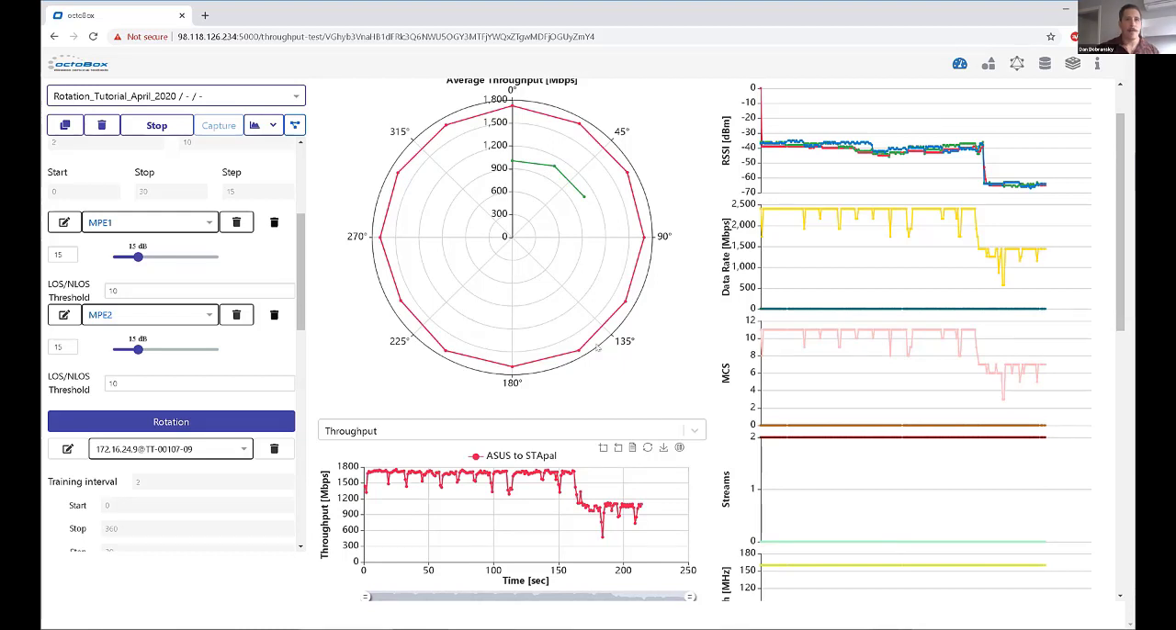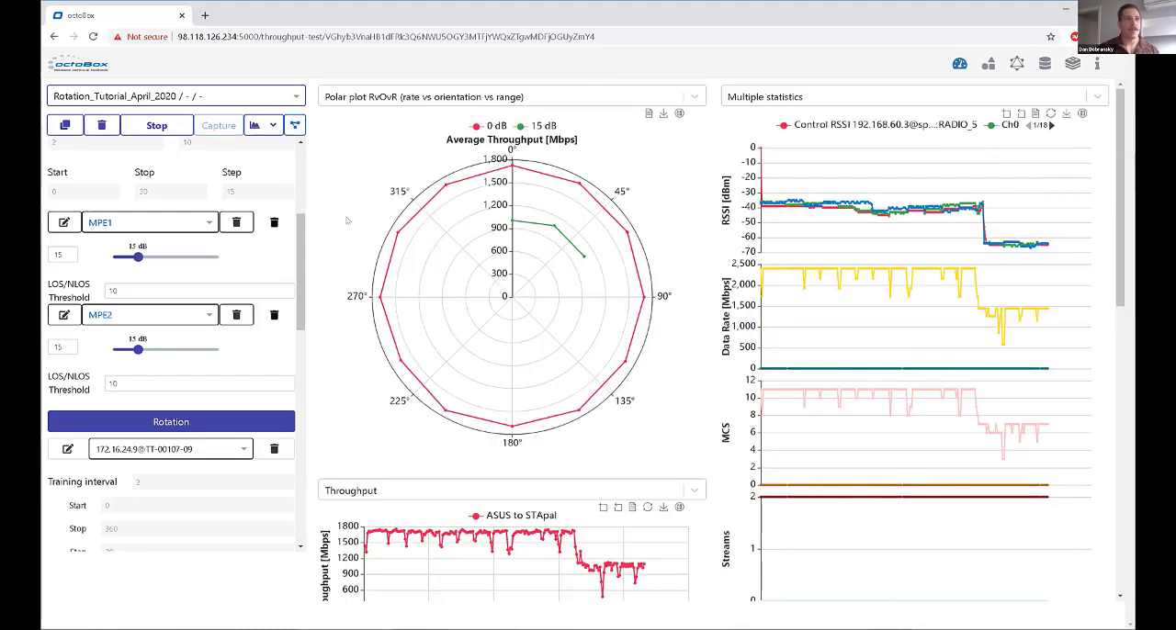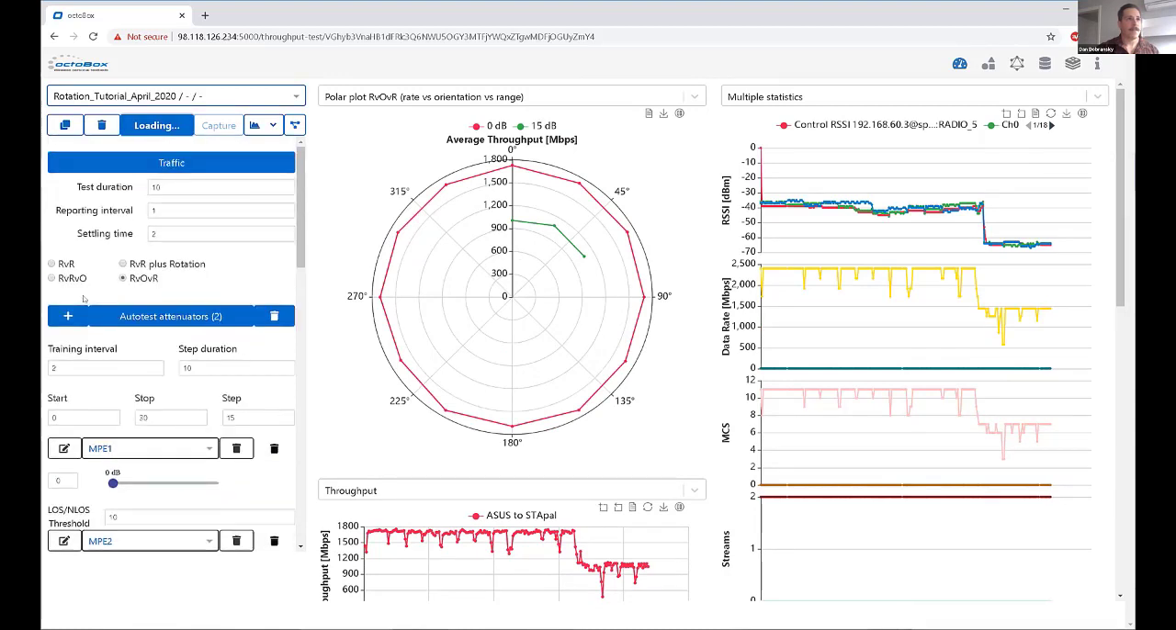So we actually have one more measurement. I won't let this go all the way through, and that was the range versus rate versus orientation. And we have a video that speeds this up a bit because it is kind of long and dry. So let me pull that up.